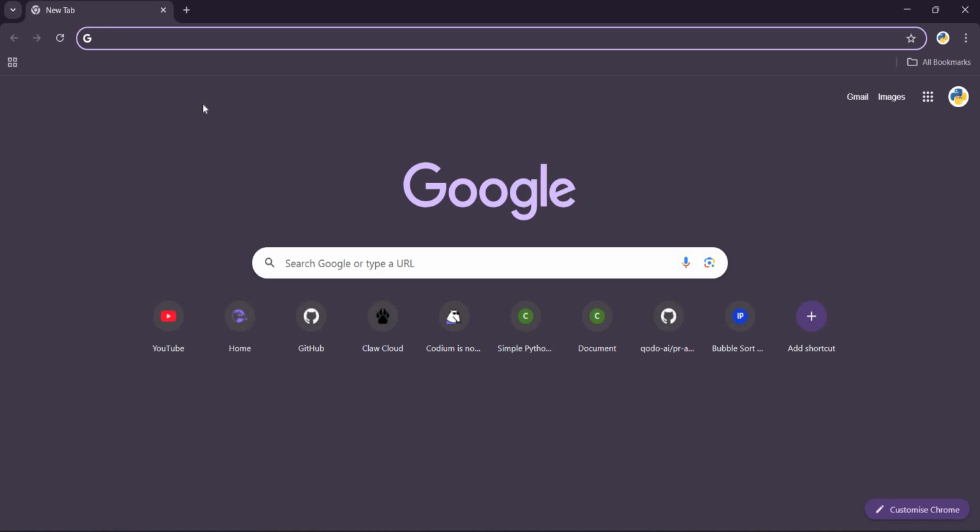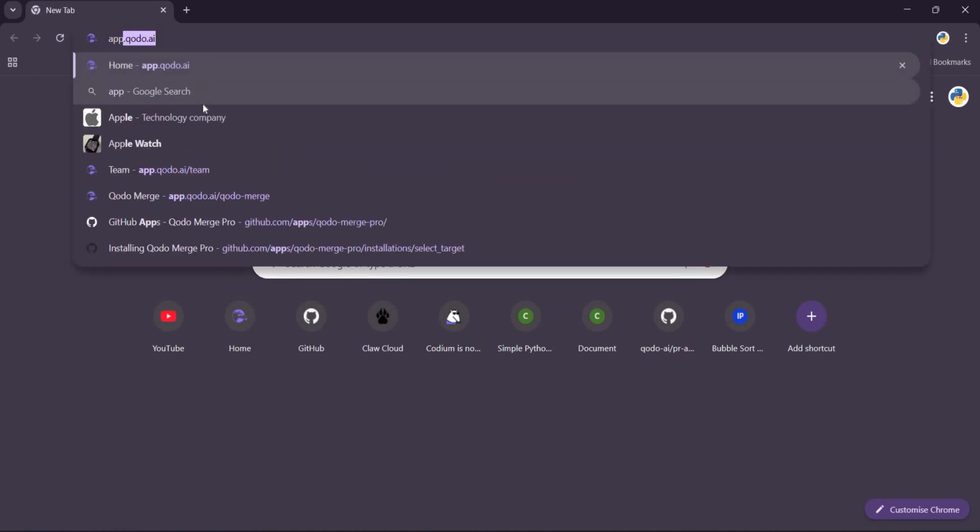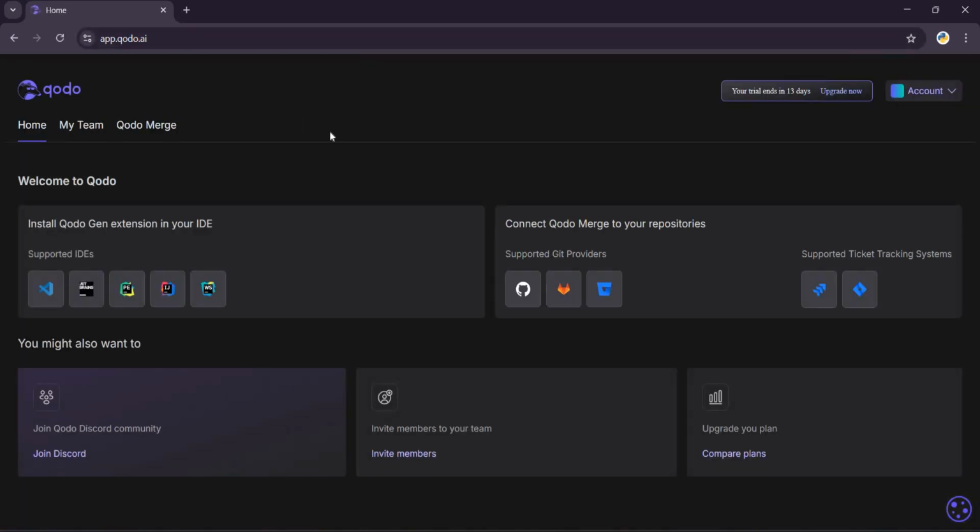Now, to open app.qodo.ai in your IDE, you have to just go to this link. Okay, then you will get a sign up page where it will ask to create an account. You can create an account. Okay, after creating an account you can log in. After logging in you will get this interface.